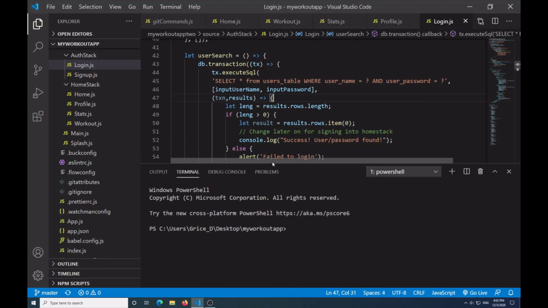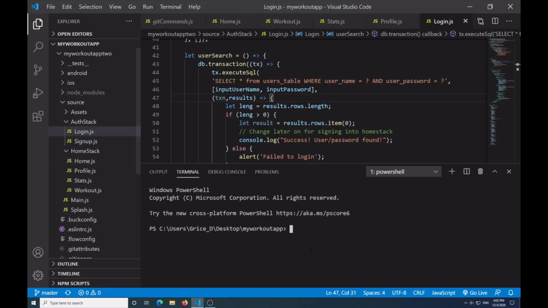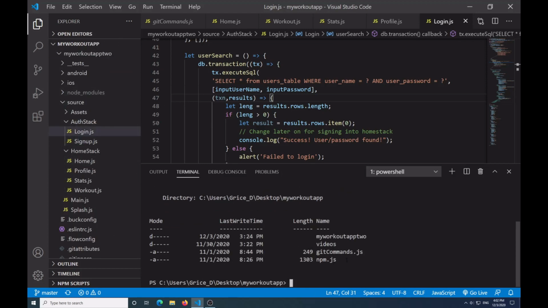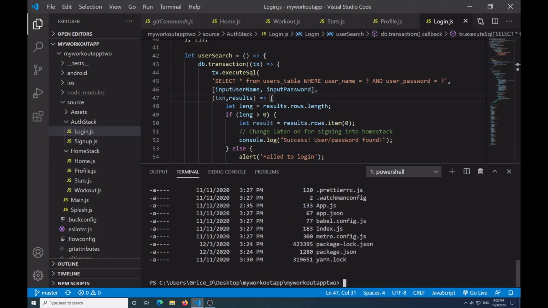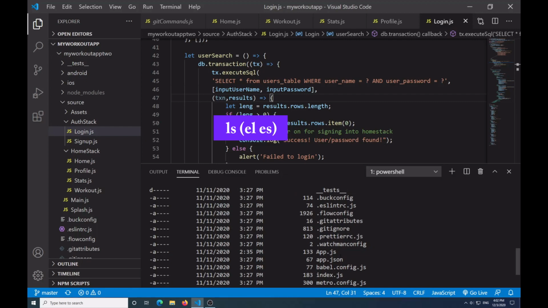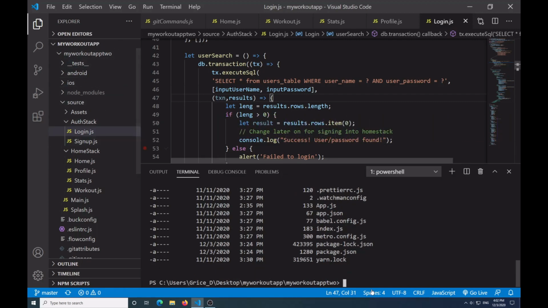To begin, first we need to change directories into our project. So right now if I type ls, I'm in my parent folder. I need to get to my project folder, so let's say cd, my workout app 2, which is the name of my project, type ls, and as you can see now I'm in the same folder as my project.